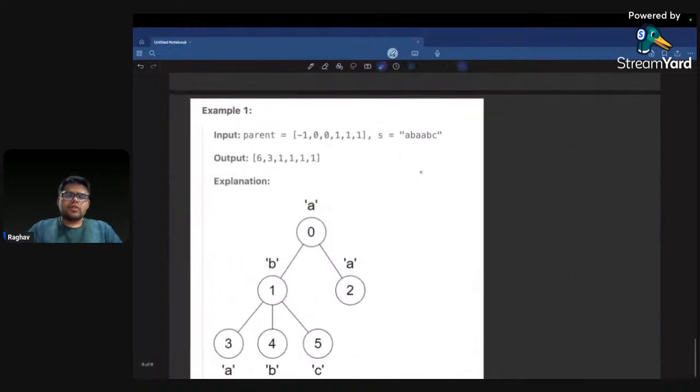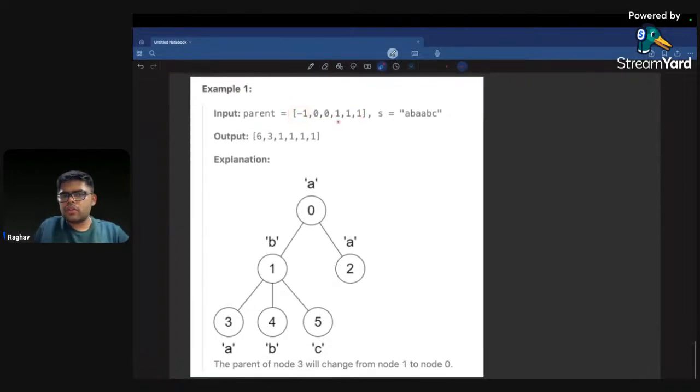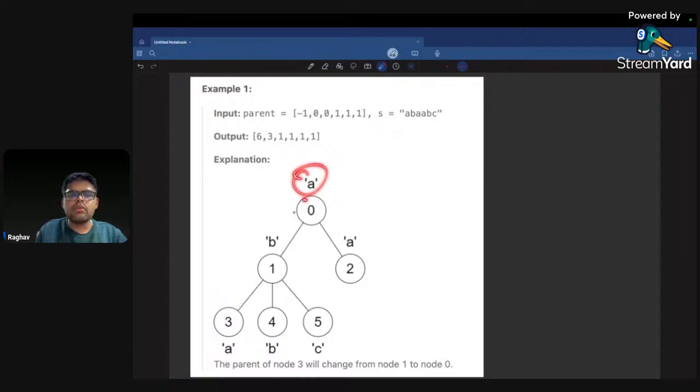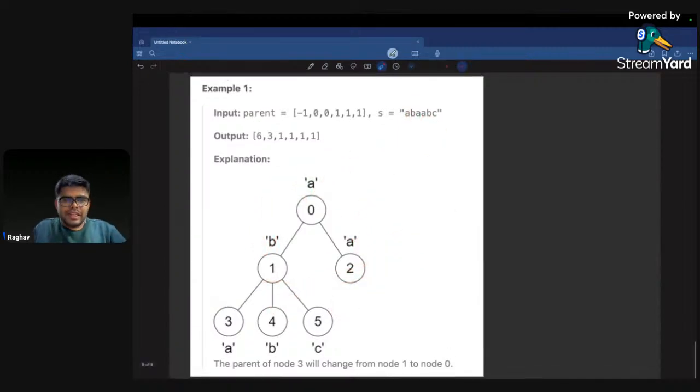Okay, very well. So in this example, we are being given this parent array: -1 0 0 1 1 1. For node 0, there is no parent, that is why -1. Nodes 1 and 2 have node 0 as the parent, and the other three nodes have 1 as the parent. You can see it here. The characters are A B A A B C: A for node 0, B for node 1, A for node 2, then A for node 3, then B for node 4, and C for node 5. And initially the tree is looking like this.